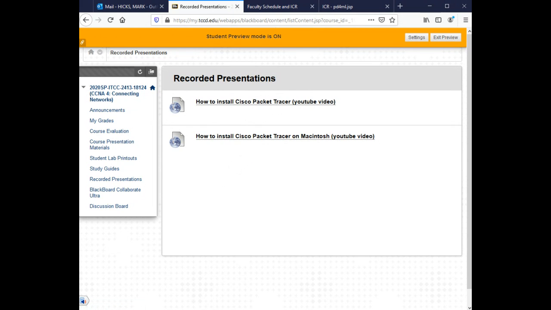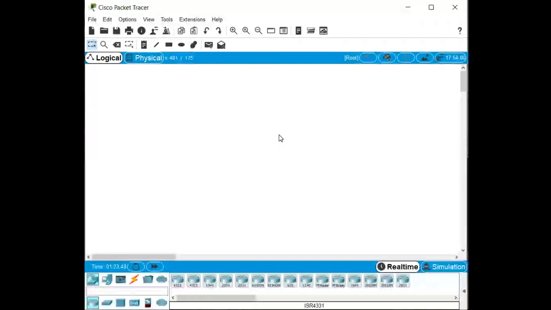Okay, now I want to share the Packet Tracer program just briefly and show a couple of gotchas about this. Share it, hide this, and in a second it should pop up on your screen. Okay, there we go, a little latency there. And here is our Packet Tracer. When you start it up, it looks kind of like this. I've got it sort of reduced to fit into the Blackboard Collaborate sharing video section.